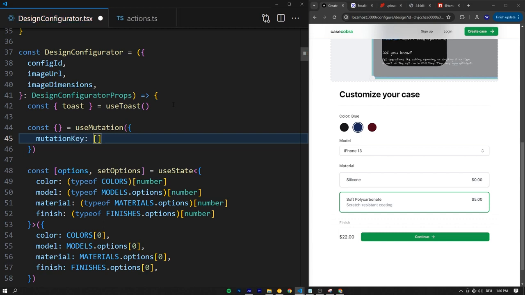And this is going to be in an array, the save-config. This is any string that you want. You can put whatever you want in here. This is important for caching. If this is cached, then if we have this mutation at any other place, if we want to, we can benefit from the cache. And this is also for invalidation, right?